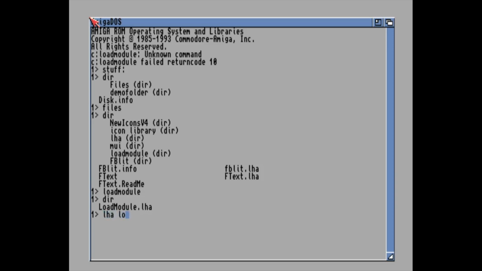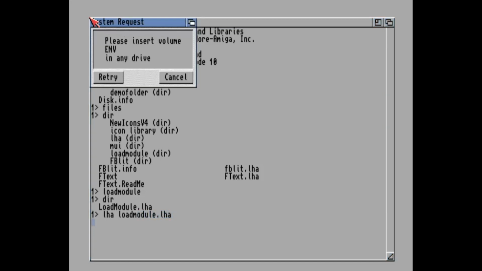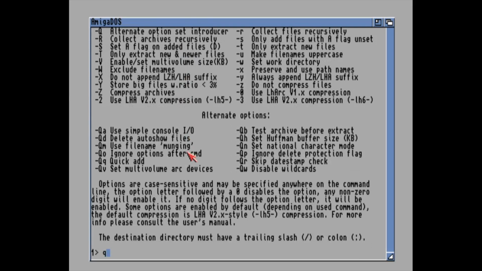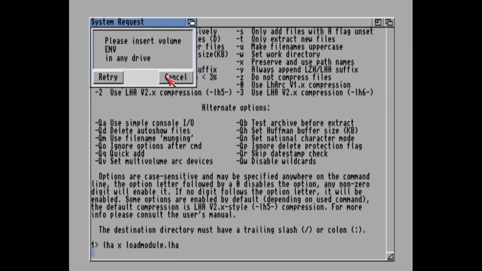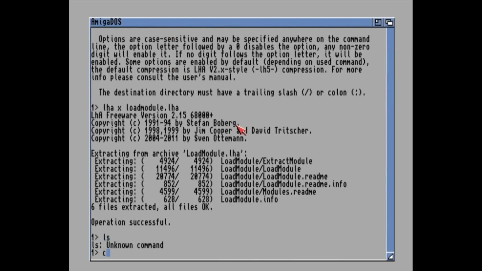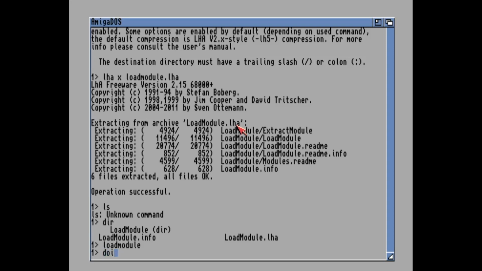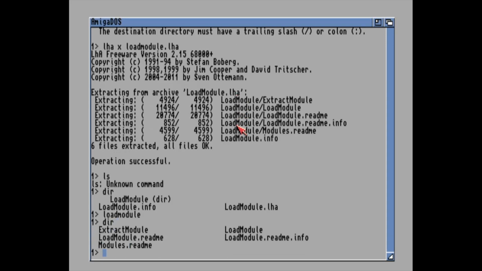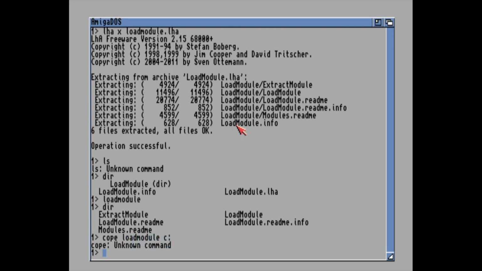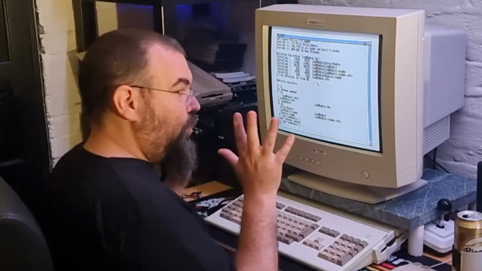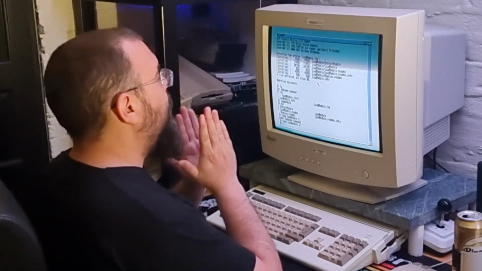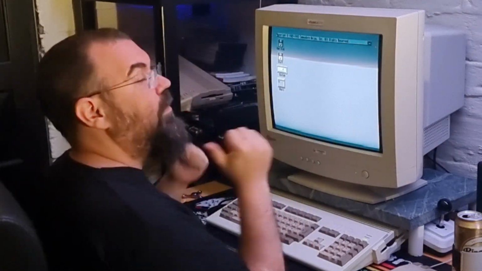So let's unpack that. Okay. And do I have C at the moment? Okay, anyway, let's copy load module into C. It helps if I don't write it the wrong way. And now if I reboot, it should work. Please work. It works. We fixed it.